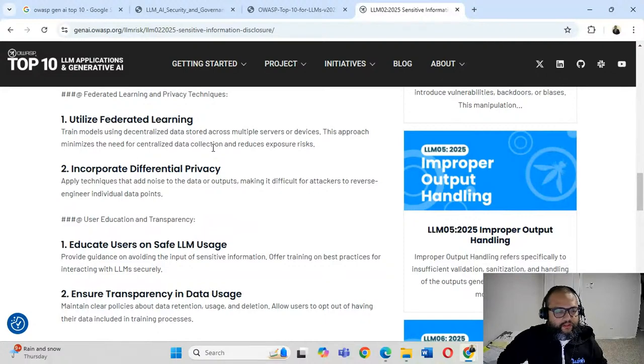Utilize federated learning. Yeah, so it's talking about modularizing the different data sources, which is always a good idea, not only for security, but also for auditing and maintenance. Yeah, I think that's also a good suggestion.